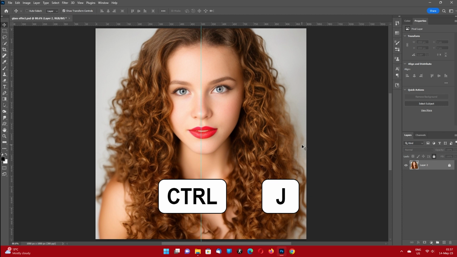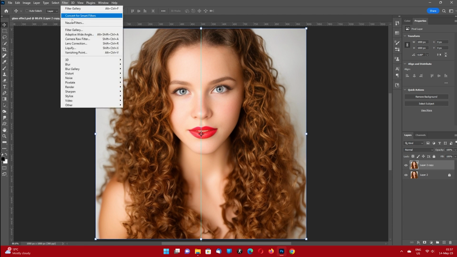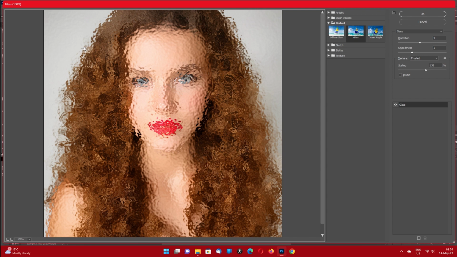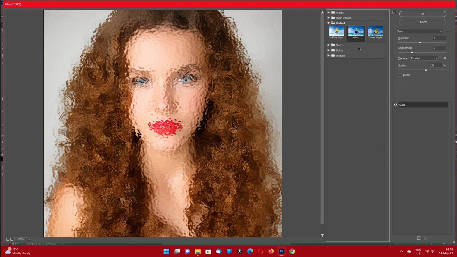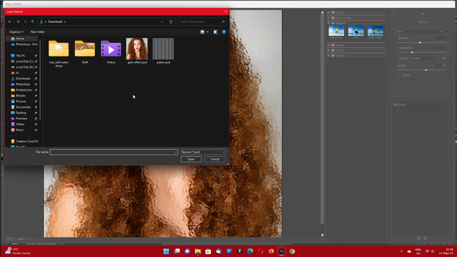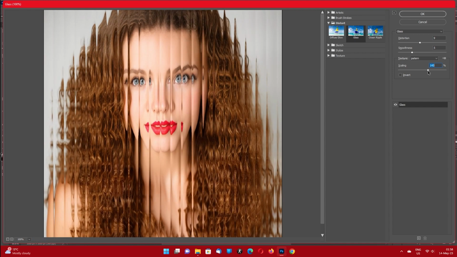Press Ctrl J to copy the layer. Go to Filter, Filter Gallery. Find the glass filter. Click on this icon and select Load Texture. Find the document we just saved. Adjust the scaling and click OK.